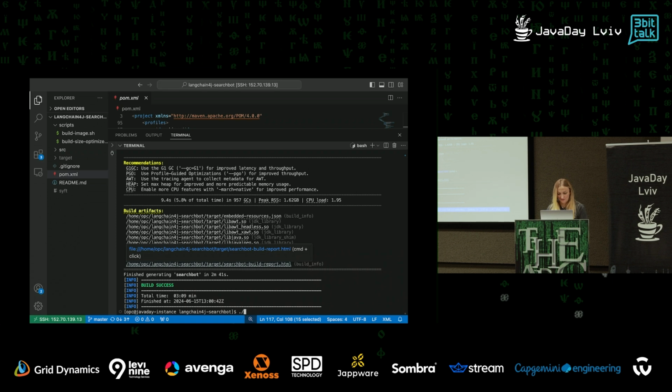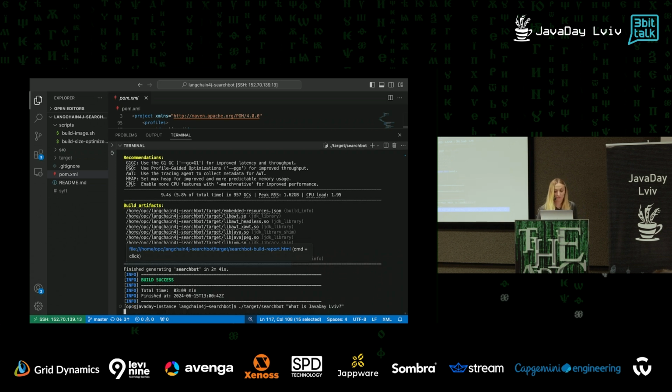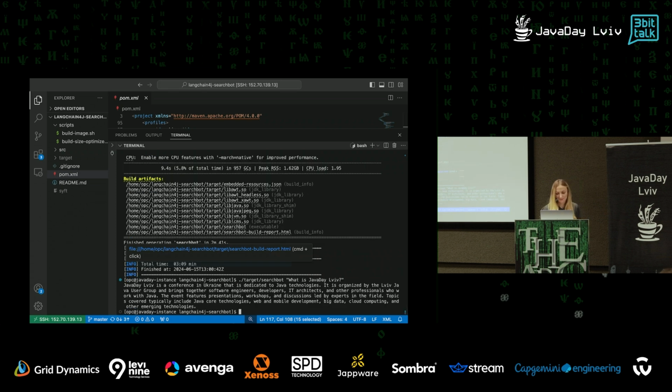Let's chat. The executable is generated in the target directory as always, and let's wait for OpenAI to respond, which will take a few seconds. Voila. JavaDay is a conference in Ukraine. Let's ask something else.